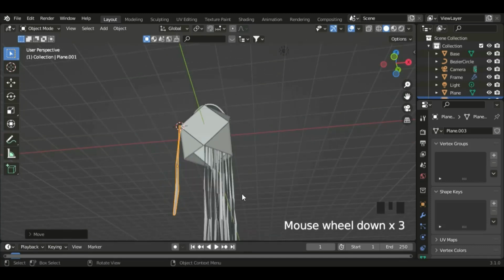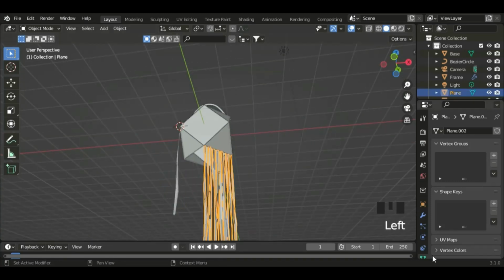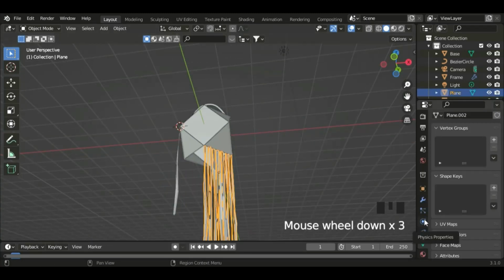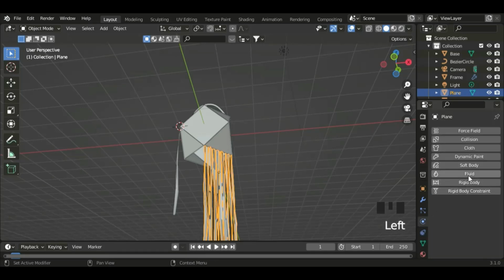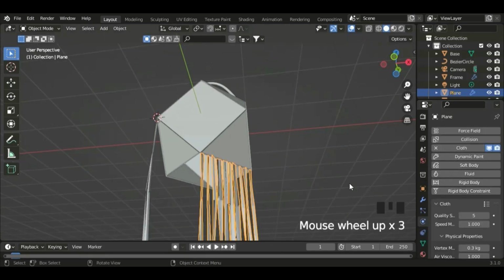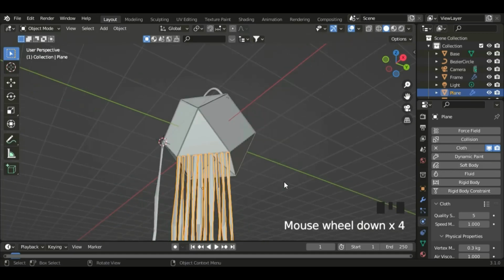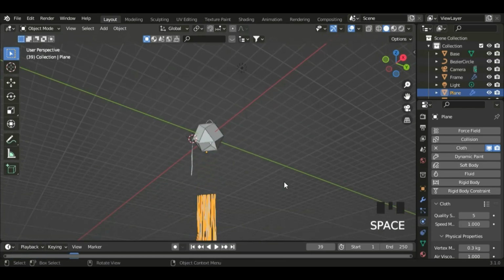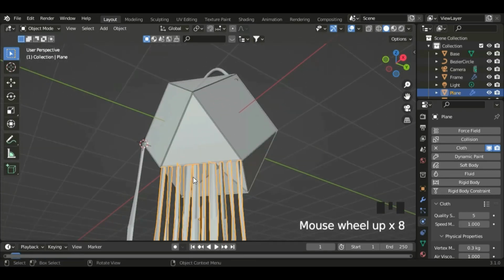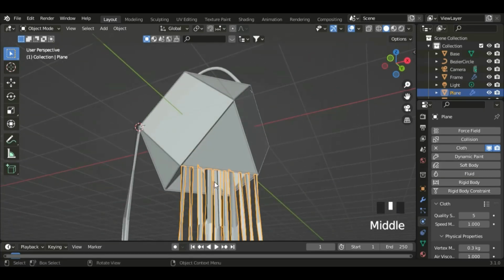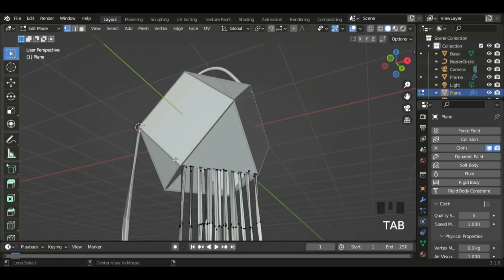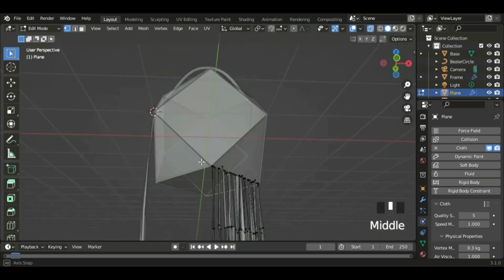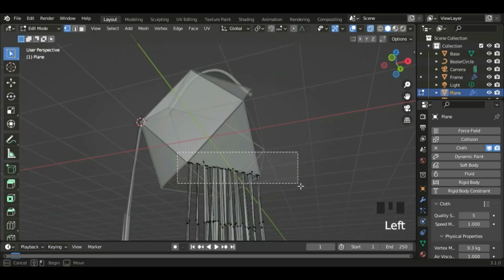Okay, so now let's click on these stripes and then go to the physics properties and then add the cloth. Now when you play the animation, it will just fall. We don't want it to fall, so let's Tab in, then press Alt Z for X-ray view, and then select these top vertices.